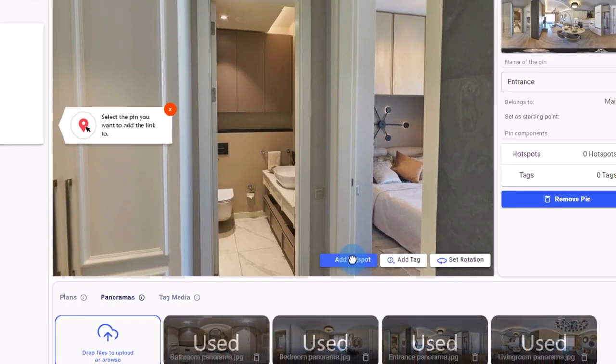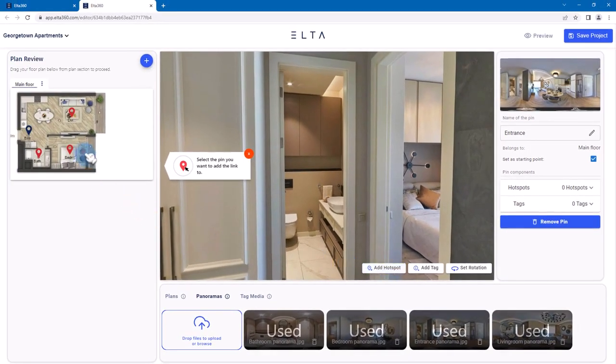I click on the Add Hotspot button and select in the floor map the pins of the rooms that I'm able to see from this view. So from this view, I'm able to see the bathroom. So I'm going to click on the pin of the bathroom. Now I drag and drop the label of the hotspot, put it in a nice place that can be easily seen. I'm going to add a hotspot now for the bedroom.